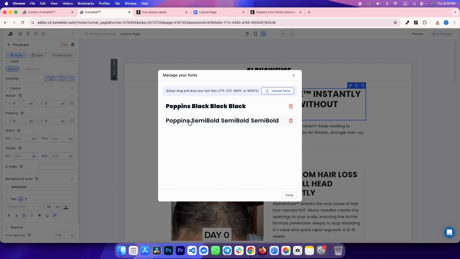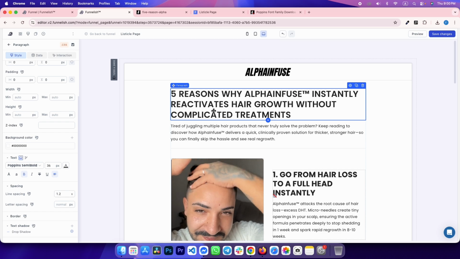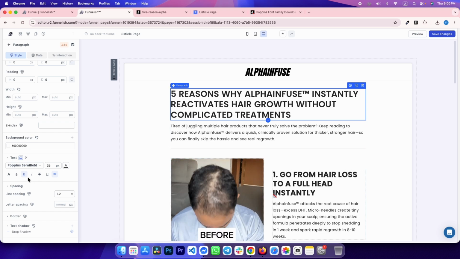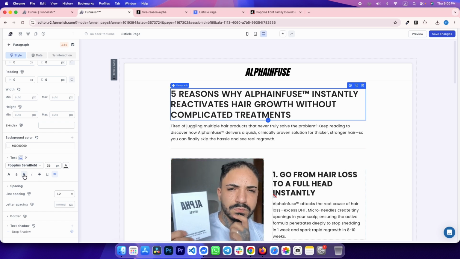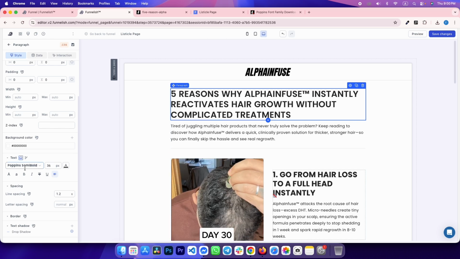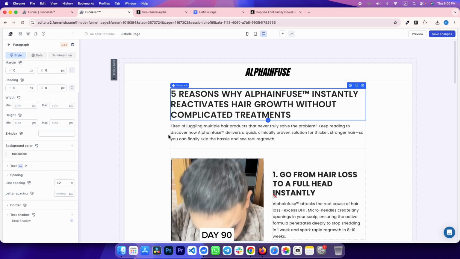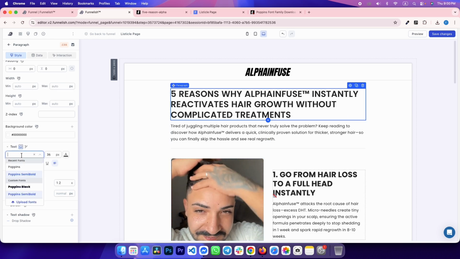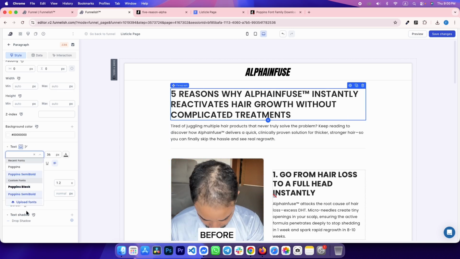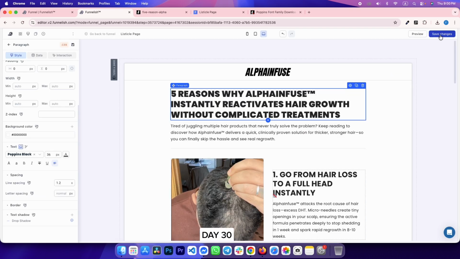Now if we select this one, you can see the font is like bold. The font weight is 600. If we disable this one, it will still remain the font weight. So now if we make it, just click here and you can see Poppins Black, or you can click here, upload font, then select this font, Poppins Black. Now you can see this is 900.